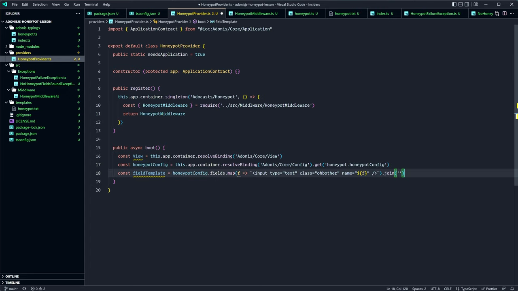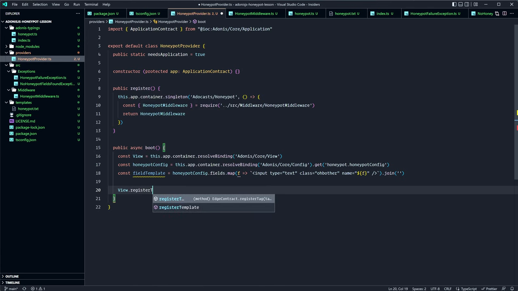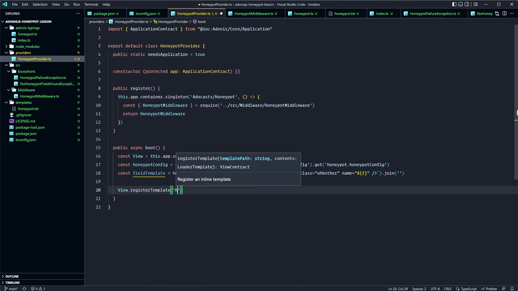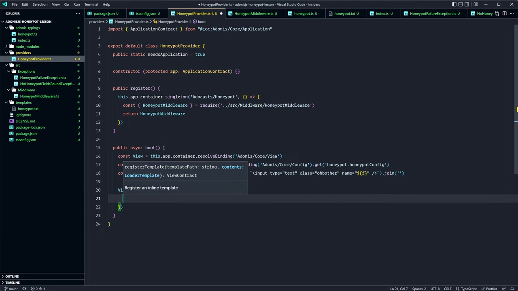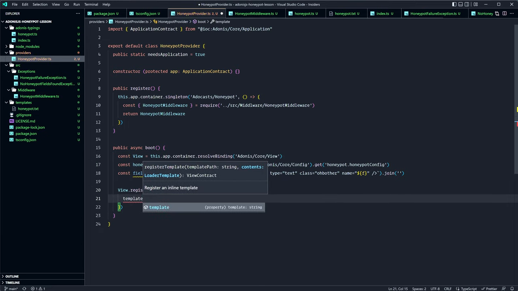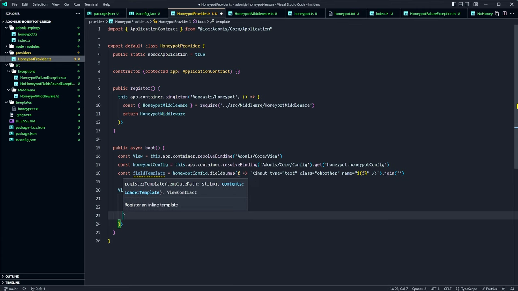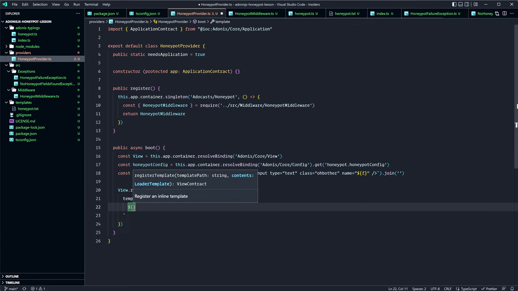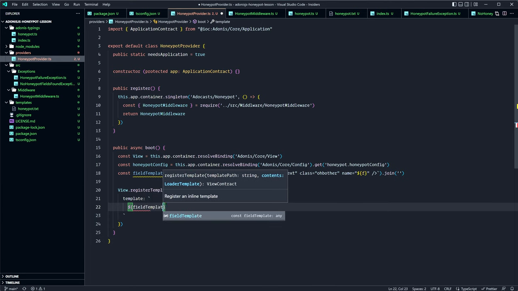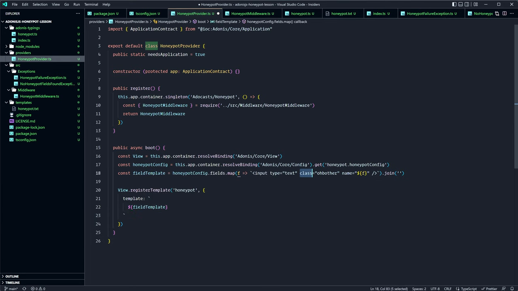Lastly, let's just register the actual component. So we'll do view.registerTemplate. We'll give it a name of honeypot. So that will be the actual component name. And then we will define the template. Just do backticks here. So we're going to definitely want to drop our field template in there, which is all of our individual field inputs.